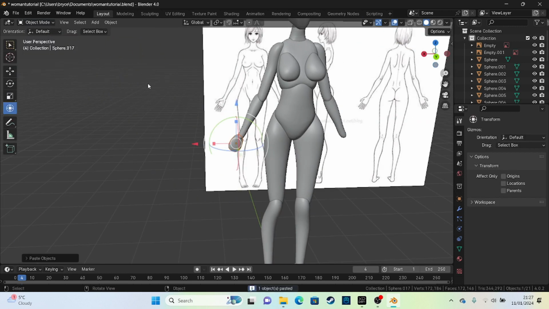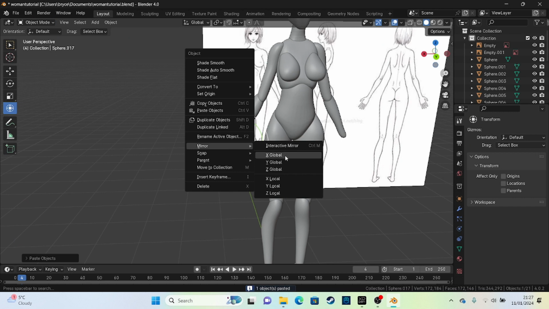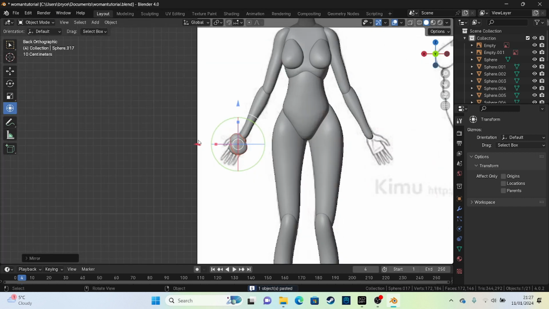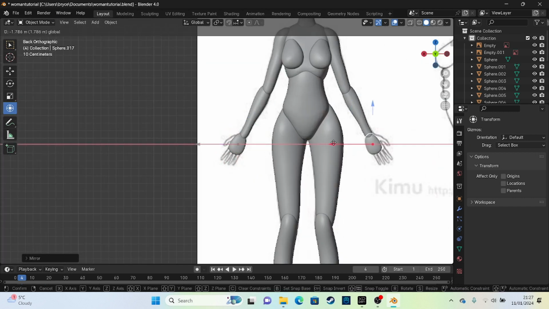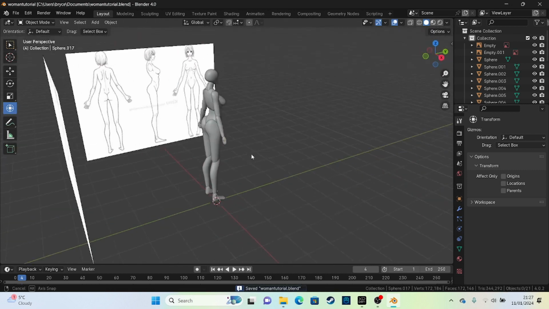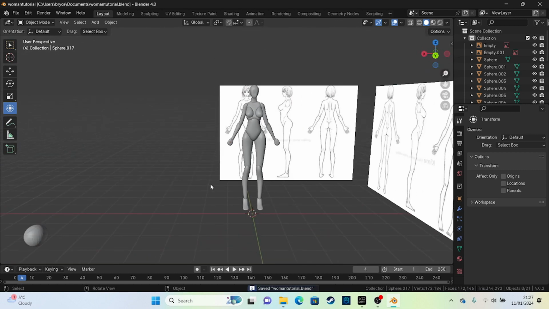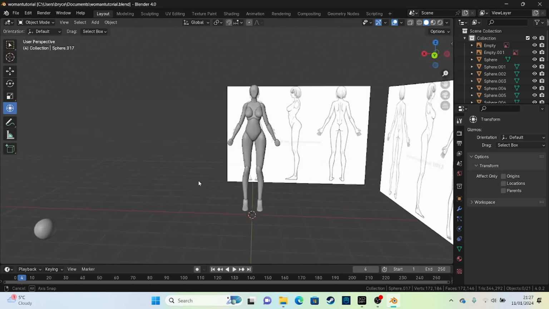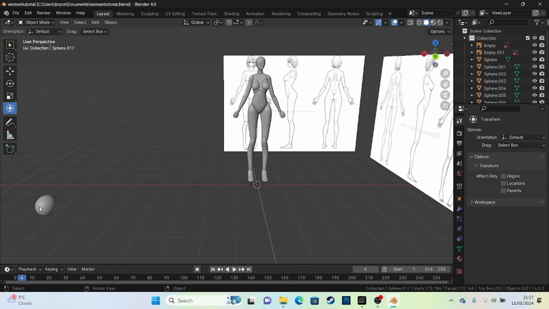Once again, Control C, Control V. Mirror it across. And then you've got down there. So the moment you should have a really nice basic pose with no fingers. Now, we'll do the toes first.